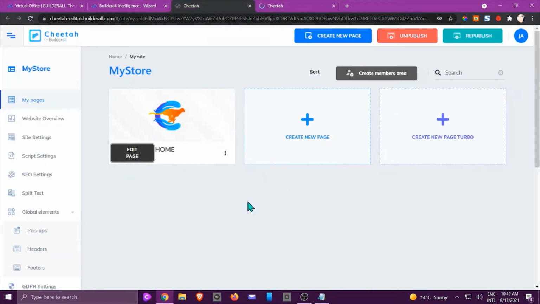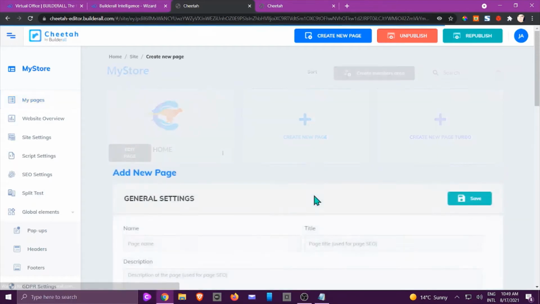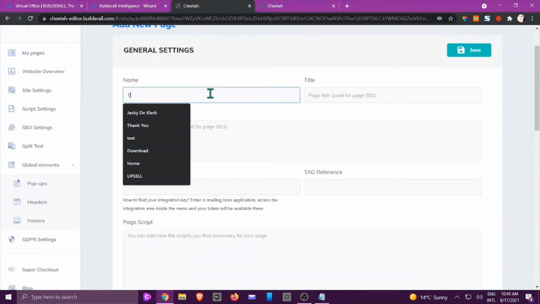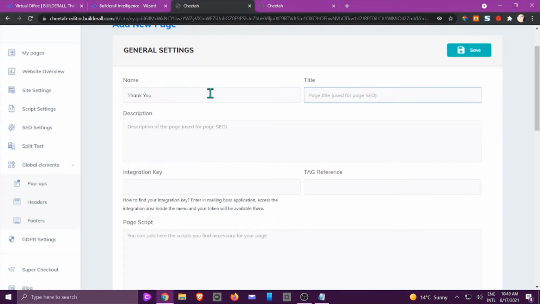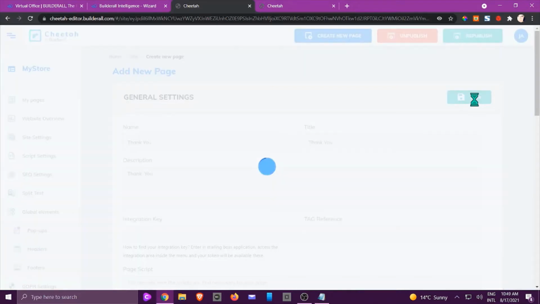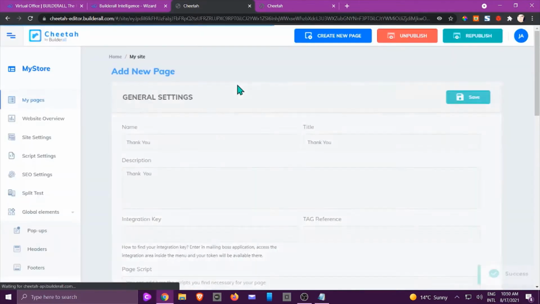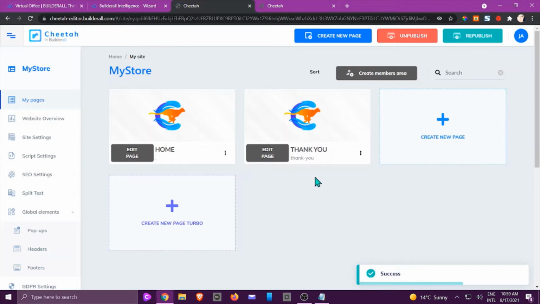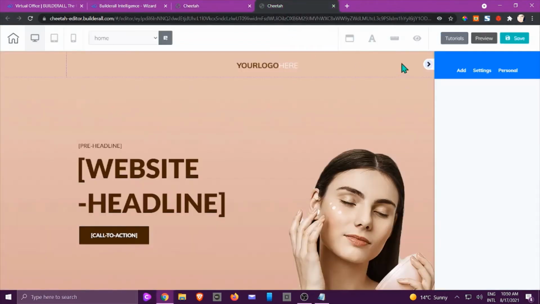Now remember, because we are selling a product, you always need to have a thank you page, especially because we are setting it up, and in Super Checkout it is required to have a thank you page. So we're going to click on create a new page, and I'm just going to click thank you, and I'm just going to repeat it for the sake of this tutorial, and we're going to click save, and it says it's successful being added. So let's go take a look at the site.